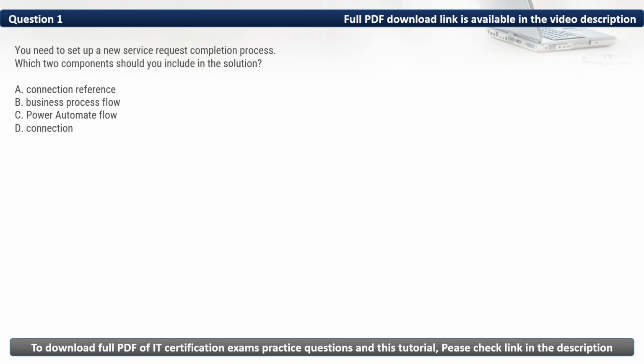Firstly, let's discuss the incorrect options. We have B, business process flow. It provides guidance through steps but cannot automate tasks. And then we have D, connection. It links to data sources but lacks manageability and reusability compared to a connection reference. As such, the two components that we should include in the solution are connection reference and Power Automate flow.